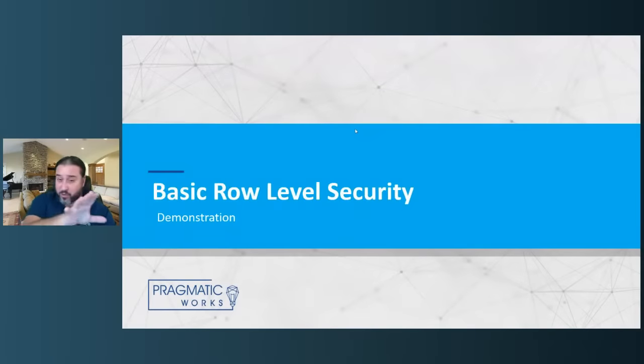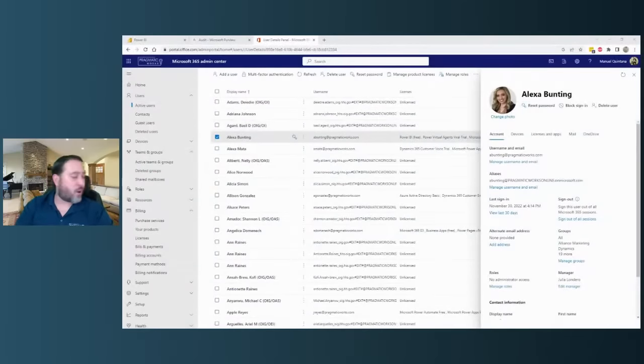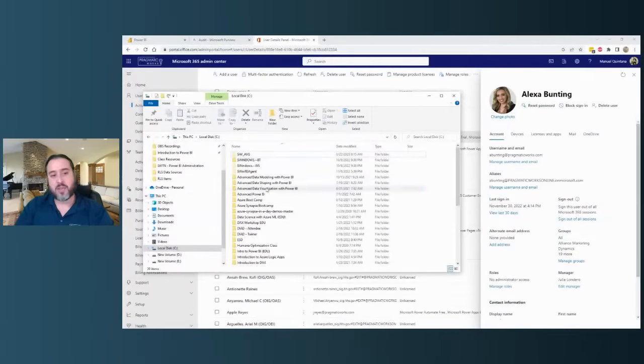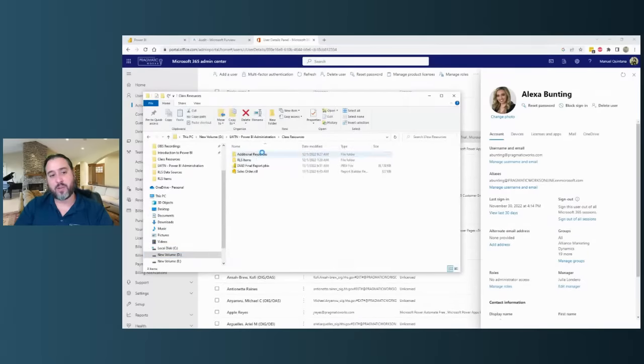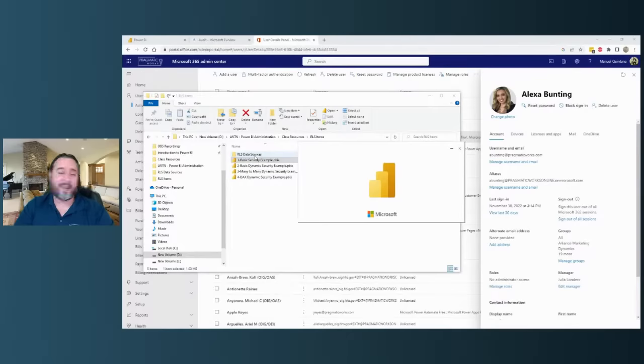So I said I'm going to do some pretty quick examples here on RLS in those resources that you've gotten. If I find my way back to that, we're going to see that in the class resources, I have some RLS items. I'm just going to open up this basic security example. The sources that have been used for this are located in your download as well.